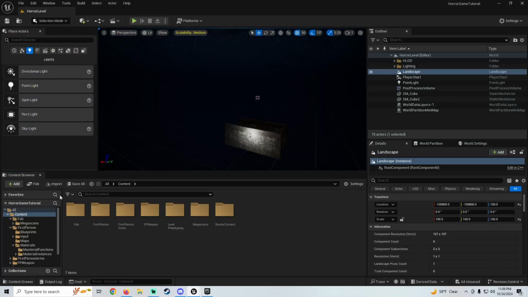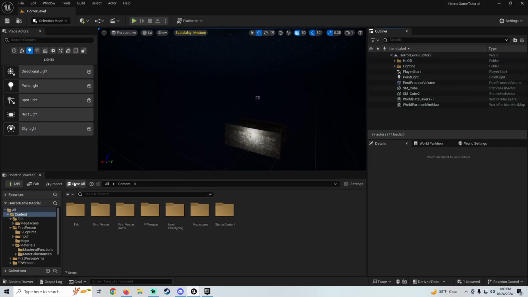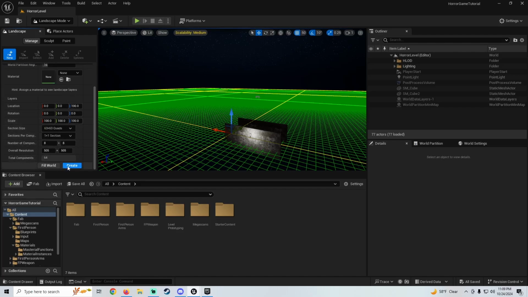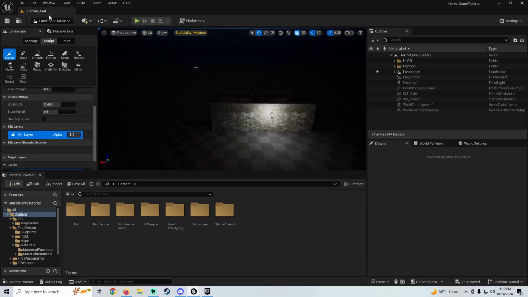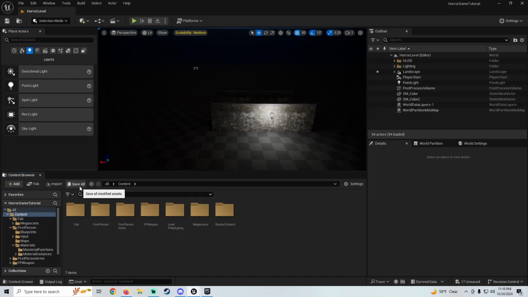Whoops, not import. Save all. And then delete. And then we will save all again. Then we'll go up to right here. We'll choose landscape. And then we will create a new landscape. We'll leave everything at default there for now. Yeah, we'll just make a new landscape there. Be sure to save after that.